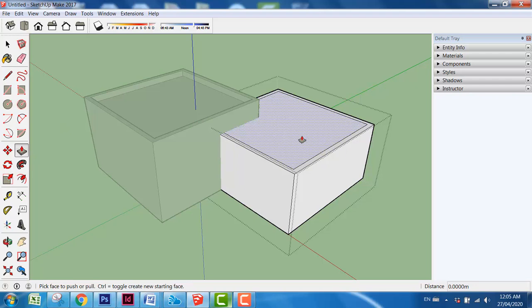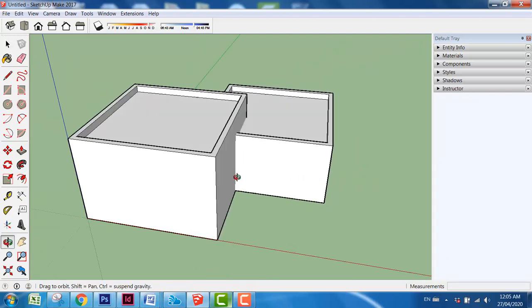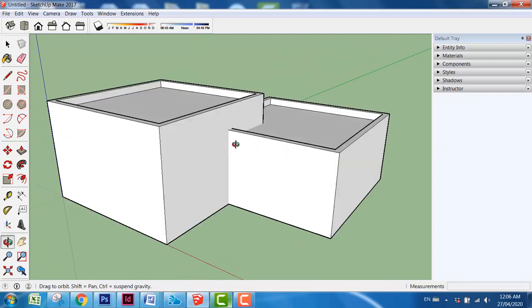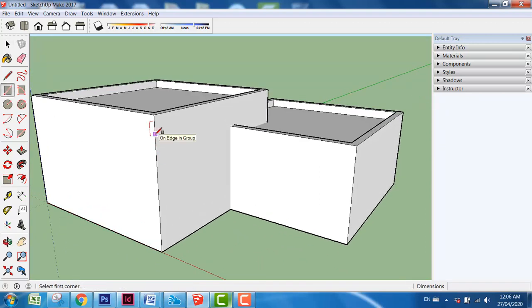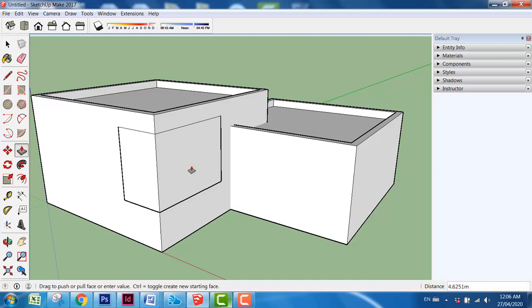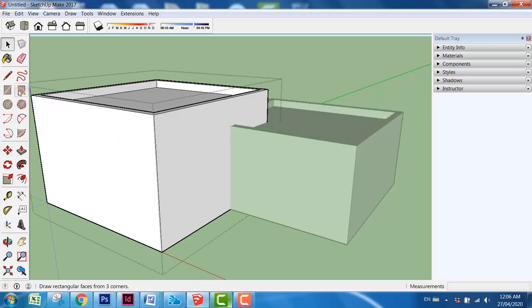Then I will come here, double click. It will exactly extrude it based on the dimension that we had. So this is what we made now. Let's see what will happen if I just draw a rectangle here and extrude it. You see it's not working. Why? Because this is a group. Always select the group, then draw that rectangle, or use explode.